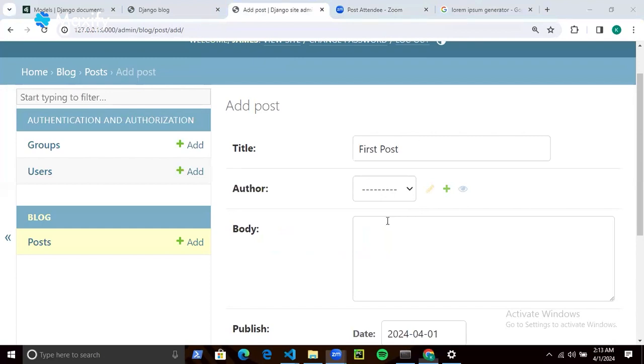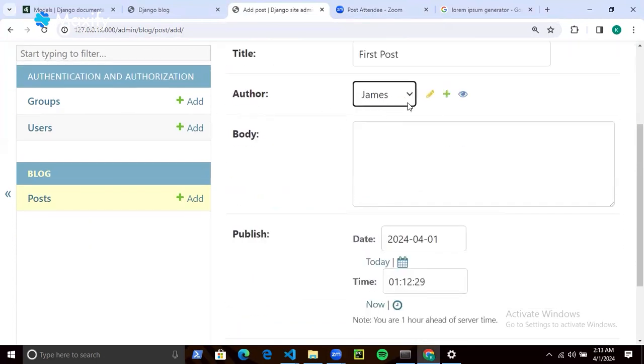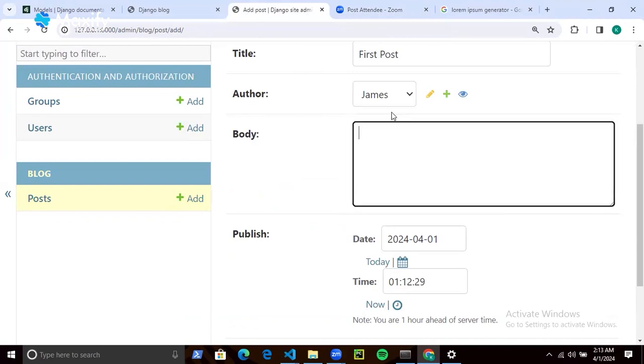Okay, so first post, author James, because right now I'm the only user in the system, I'm the super user. If you have many other users in the system, it's going to list all the users you can select.